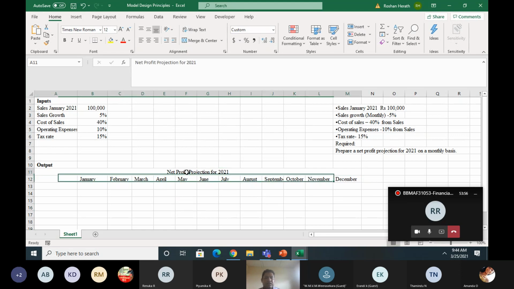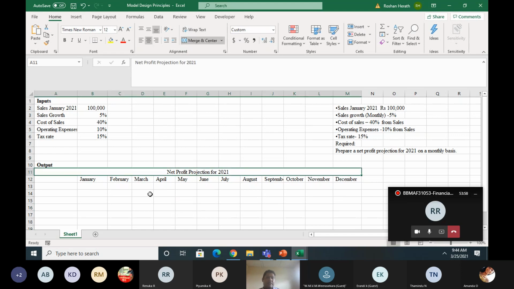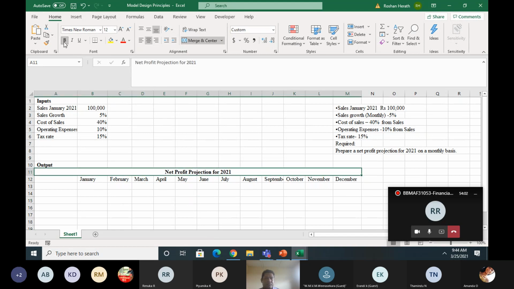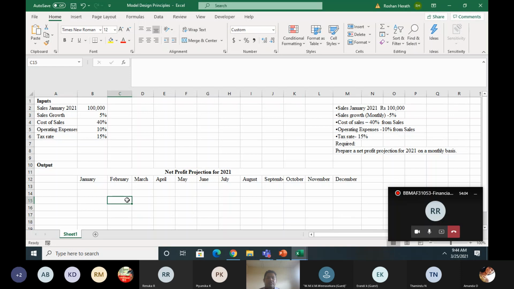So this is what you are going to do. Make the right? Net profit projection. Then you need to look at what must be the output. You can see that they have asked for the net profit. Then, as a model developer, what are you going to do? Are you going to just put the net profit?